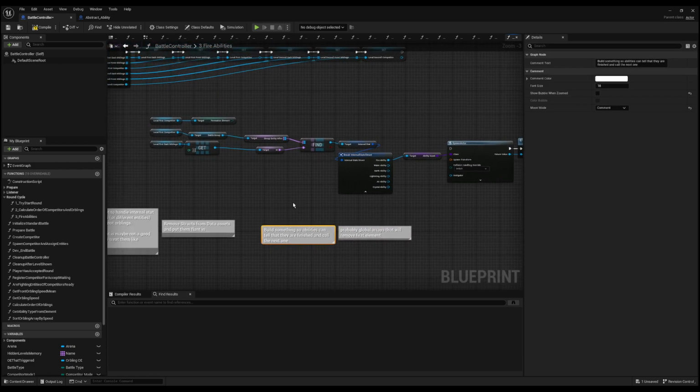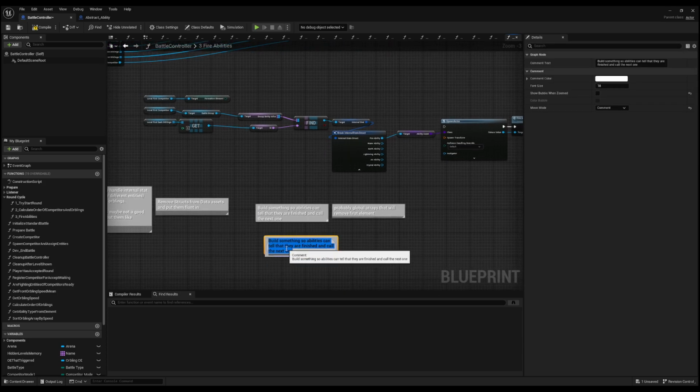Then, when we have this, make function to determine what ability to use.